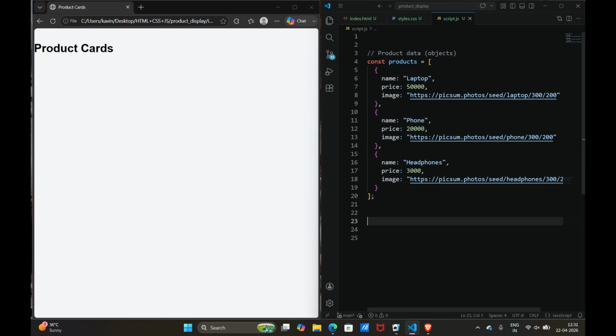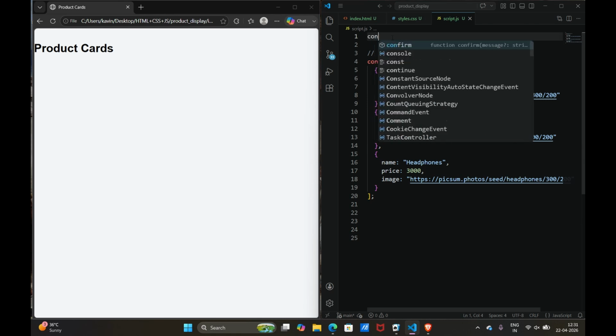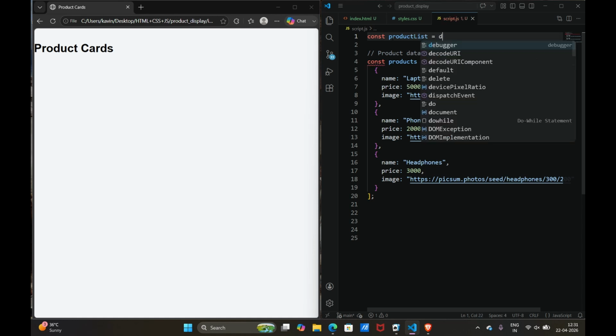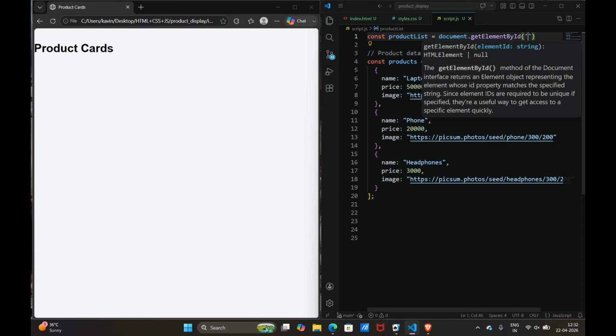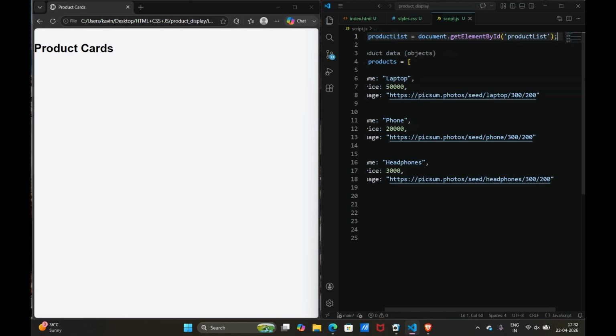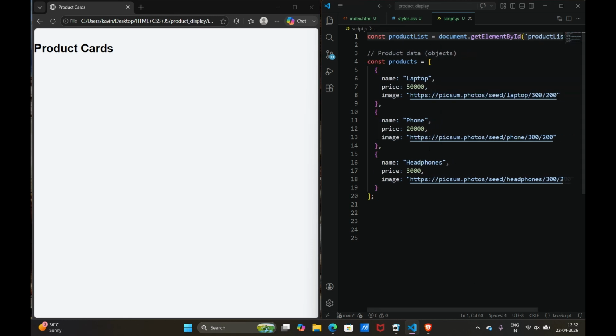So now let's create an element using the identifier called product list. I'm selecting it by document.getElementById, and the id is product list. And I have created the product data as a new array variable called products, and I have 3 array items here.